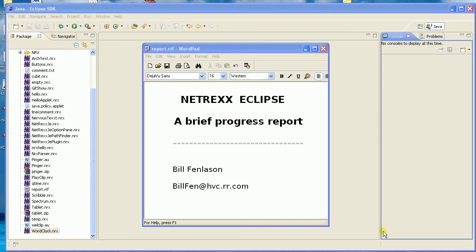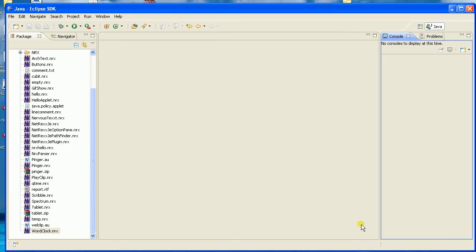Hello, I'm Bill Fenlison, and I'd like to give you a brief update on where we are with the NetRexx Eclipse project. Let's begin by doing a simple Hello World program.